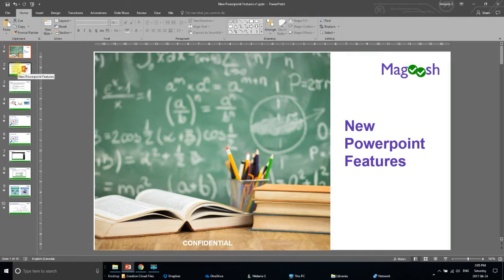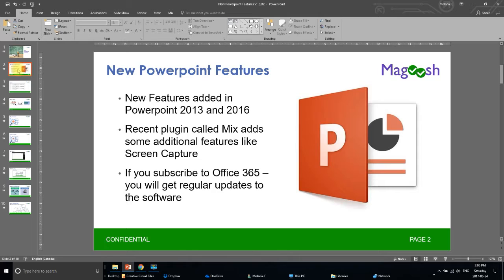In the last few versions of PowerPoint, Microsoft has added some new features that really didn't exist in PowerPoint in the past. In particular, a new plugin called Mix adds some great new features which allow for screen and video capture. And if you do subscribe to Office 365, you will be getting regular updates to the software as well. So let's jump into some of those features now.